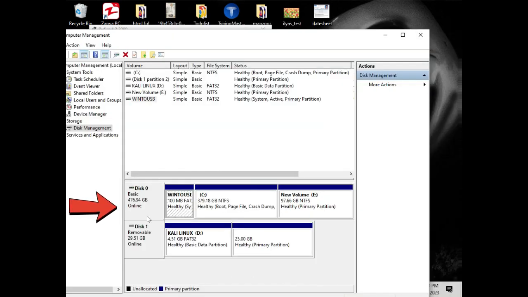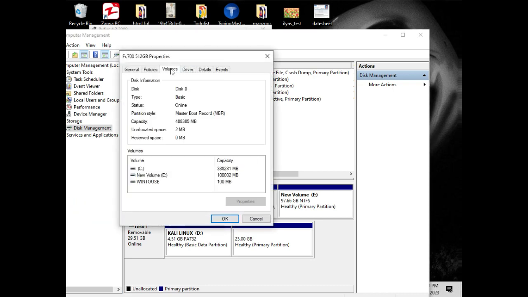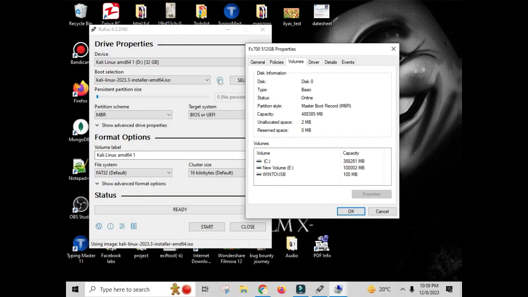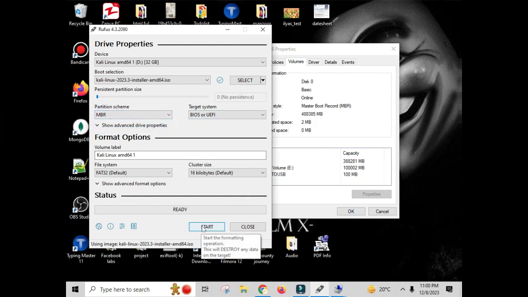So here you have to click on Disk Management. After that click on Disk 0 and Properties, Volumes. Here you can see the Master Boot Record, which in short you can say is MBR. So here you can see that this is the MBR, and the second one is the GPT, which is the GUID partition table style, something like that. For GPT, you have to click on that.